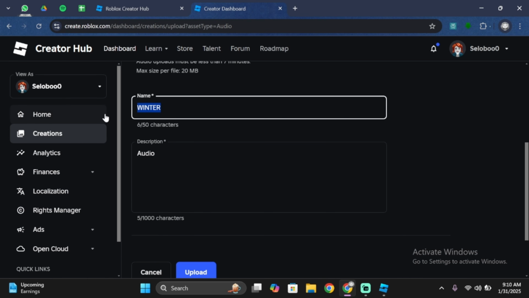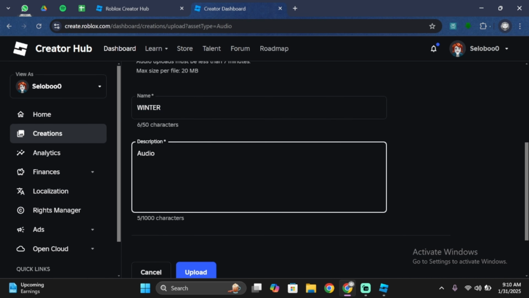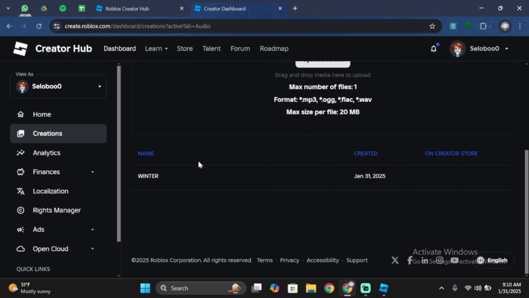You want to go ahead and name your audio. Also type in the description if you would like. And once you're done, tap on upload. So as you can see, our audio has been uploaded to Roblox.